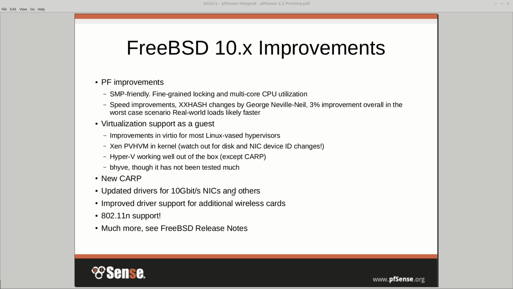Now we did land on FreeBSD 10.1, so we do have all the improvements between FreeBSD 9 and every release of FreeBSD 10.0 and now 10.1. The biggest things that are relevant to us are PF improvements in FreeBSD 10. PF is no longer giant locked; it's got fine-grained locking, so it's SMP friendly, which means it can spread the load for PF across multiple cores, and it can put multiple cores and CPUs to use a lot easier, and actually when it couldn't before at all.